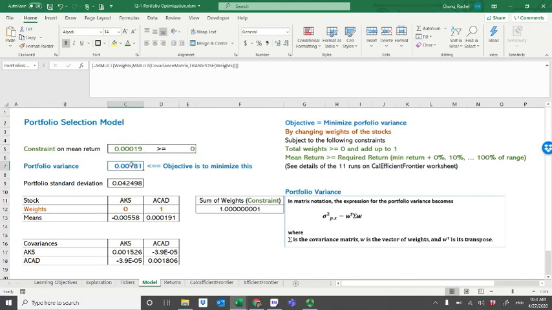So this mean return is the sum of products of the weights and the means. The mean return has to be greater than this required return. This required return has 11 different levels. It's the minimum return plus 0%, 10%, all the way to 100%. So we do increments of 10%. So these are 11 different levels that we're trying.